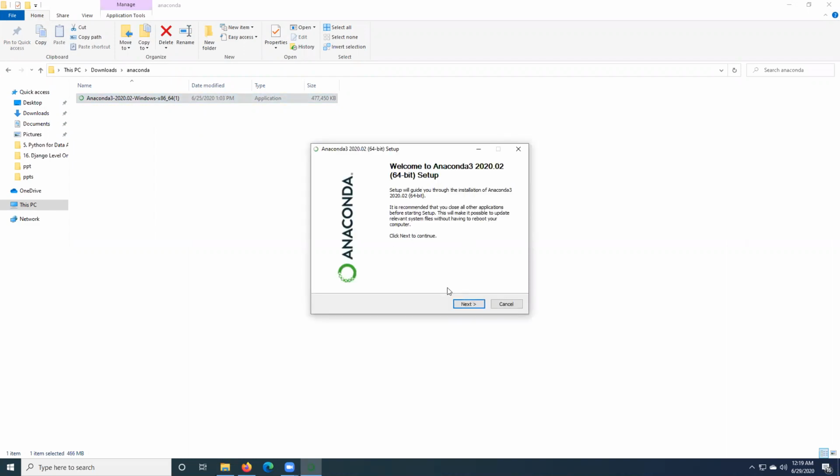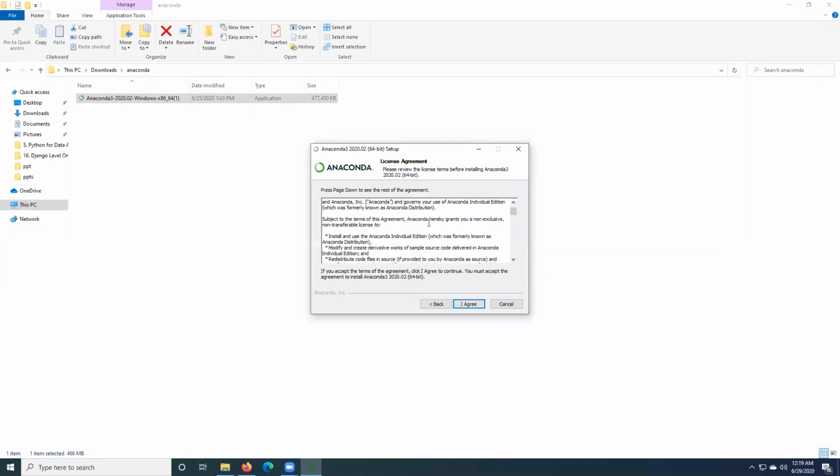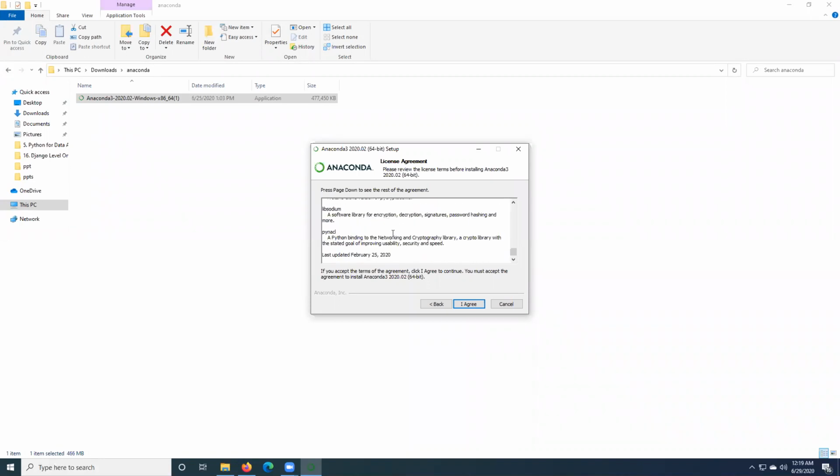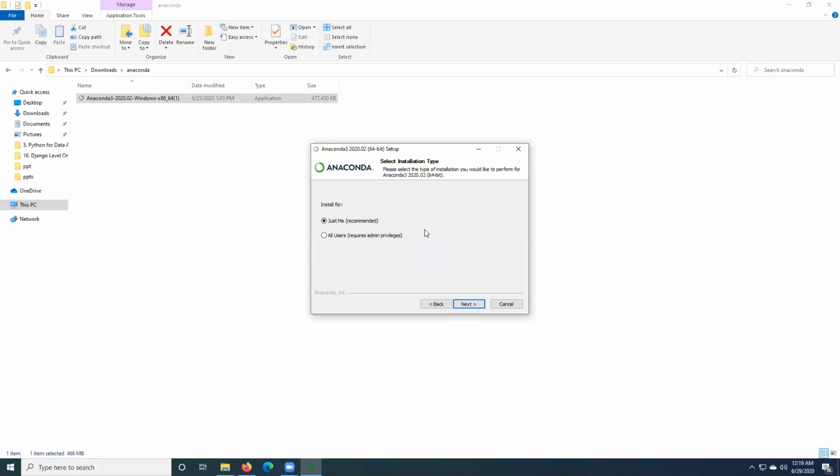Now it is giving the first screen. Click on the next button. Again, just scroll down here. This is the user agreement. Just scroll down here and click on I Agree. Now check out here, there are 2 options available. First is install Anaconda for just me, or for all users.